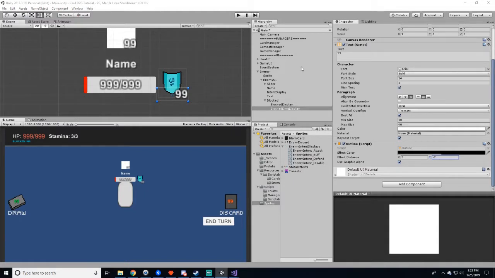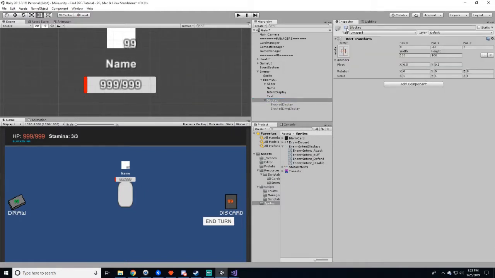Now what we're going to do is turn the blocked one off, because we'll only turn it on if there's block damage. So you can show how much block there is.